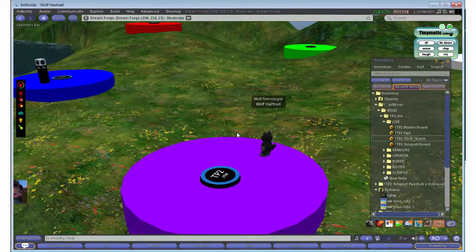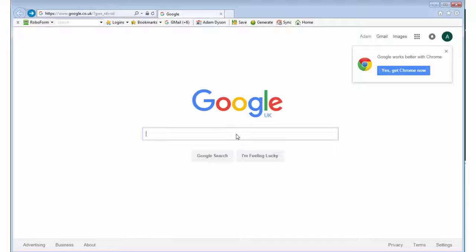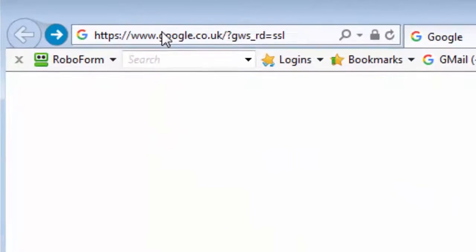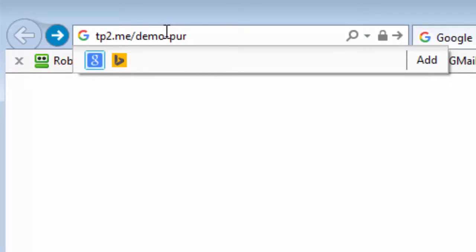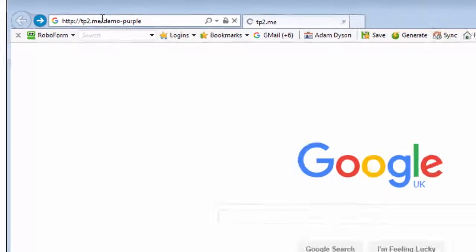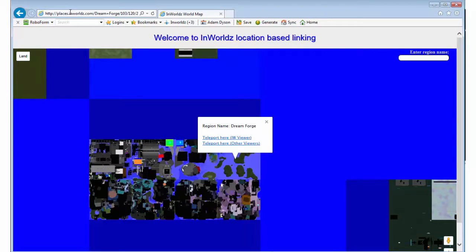One is that you get a web link. Now again, the web link will always stay up to date. It's really, really easy to remember. If we hop over to Internet Explorer, tp2.me is actually the domain name for this. So if we go up here and we put in tp2.me/, and then all you have to put is the name of that location. So demo-purple. So you can give that link, tp2.me/demo-purple, to anybody. You can put it in a note card, you can put it in social media, you can put it on blogs, you can put whatever you want.